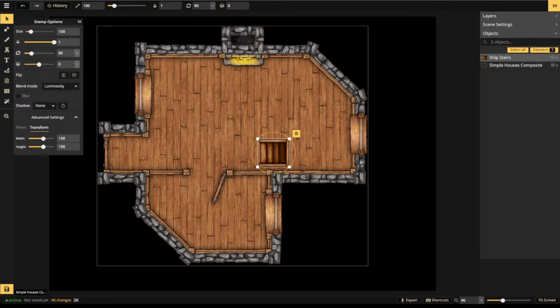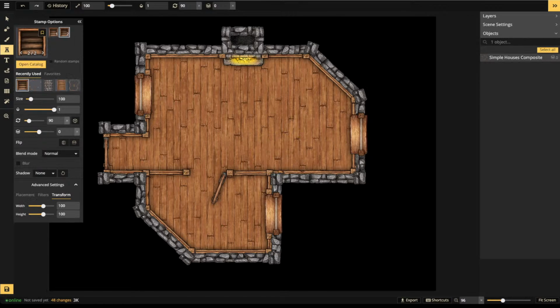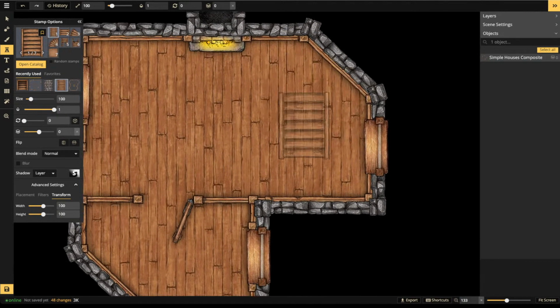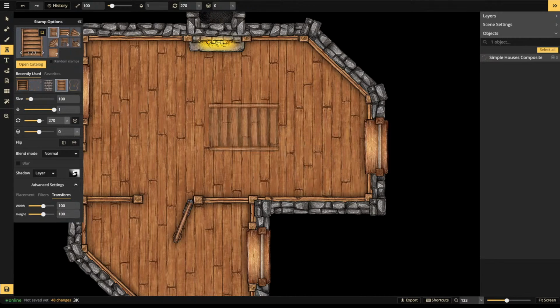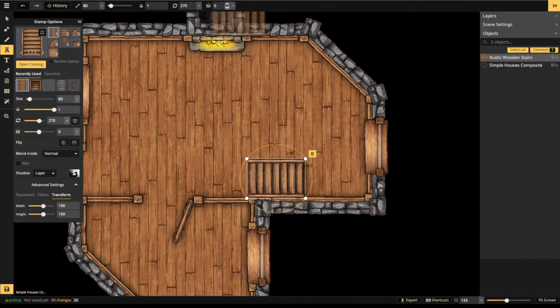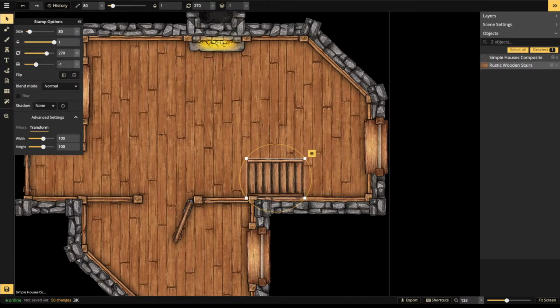Now, if you don't want to do it that way, if you prefer to make your own staircase that's a little bit more elaborate, you can absolutely do that. Maybe that's this stair right here, and you want to go down. You could even make it a little bit smaller if you want. Let's also bring it down a layer. There we go. And there shouldn't be any shadow whatsoever. I'll make sure to go into the art catalog and change that.